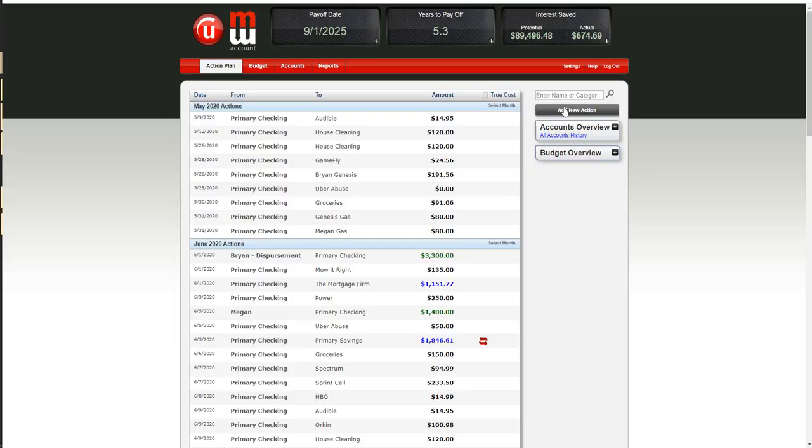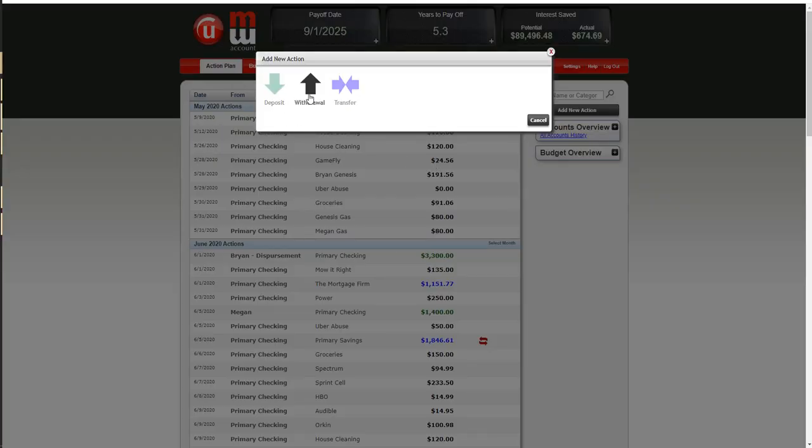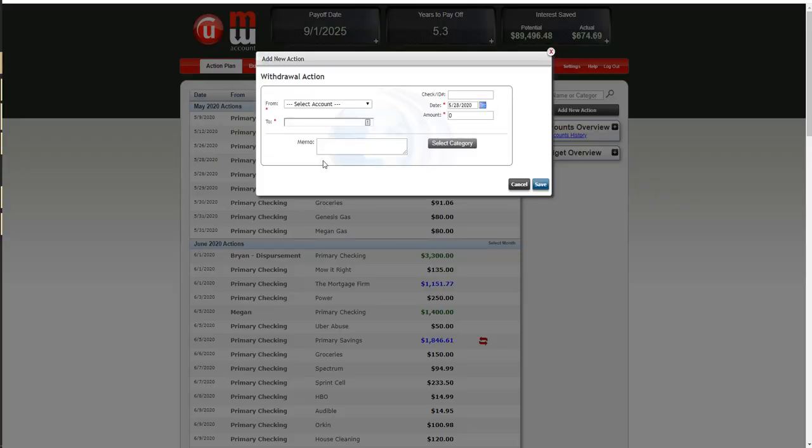All you do is go to Add New Action Plan. We're going to do a withdrawal. You can select what account it comes out of. So I can take it out of either the credit cards or the checking. I'm just going to do checking to make it simple. And I'm going to call it vacation. Okay. And then we're going to do this, let's say, July 23rd is when I'm going to actually pay for it. And let's say it's a $2,500 getaway.